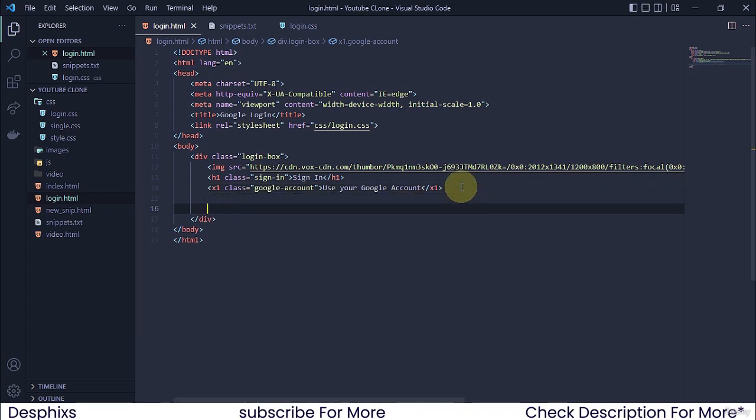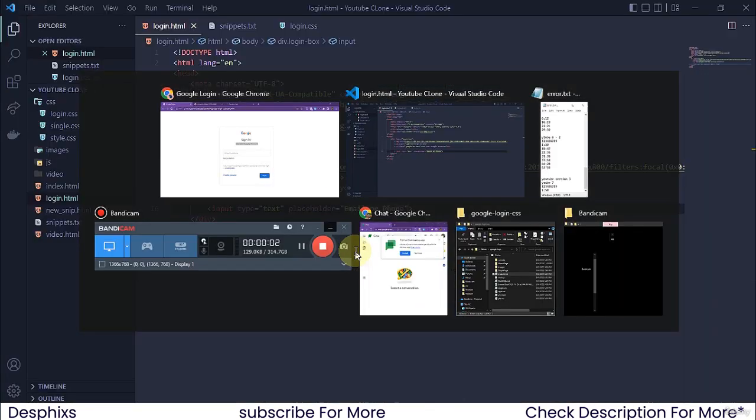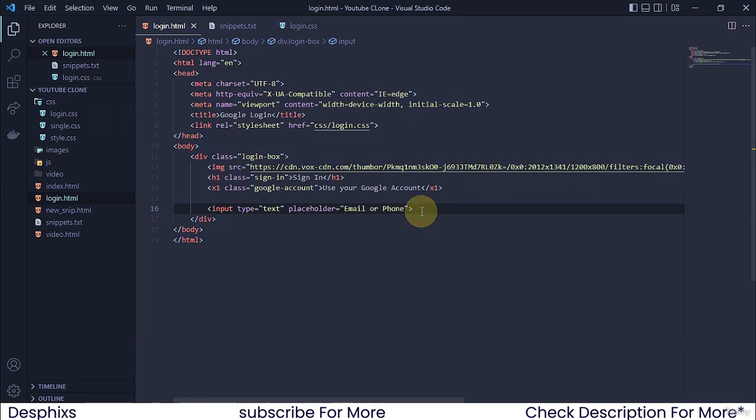Okay, so the next thing that we're going to do is this input over here, and in order to do that I'm simply just going to get down, and I'm going to create an input field. This one is going to have a type of, let's just leave it as text, but we want to pass in a placeholder, and this placeholder is simply going to be, let's just say, email or phone, because that's what we've got over there. Let's look at it. So as you can see, email or phone. So that's pretty much what we want to have.